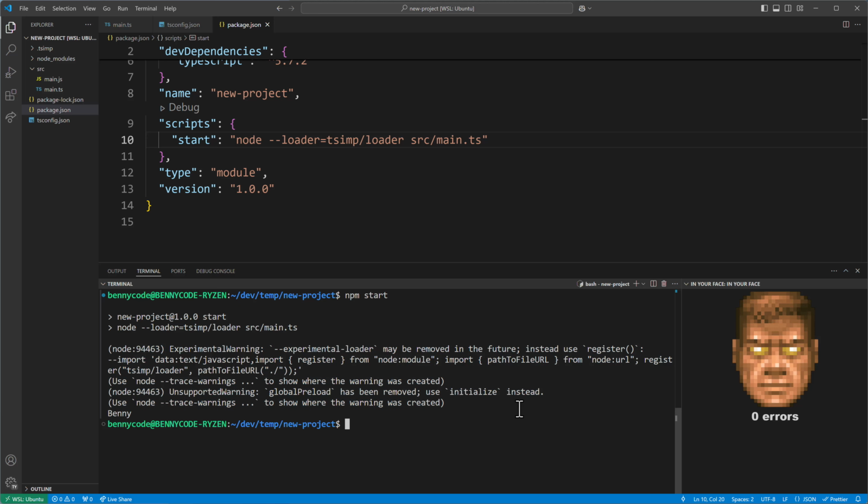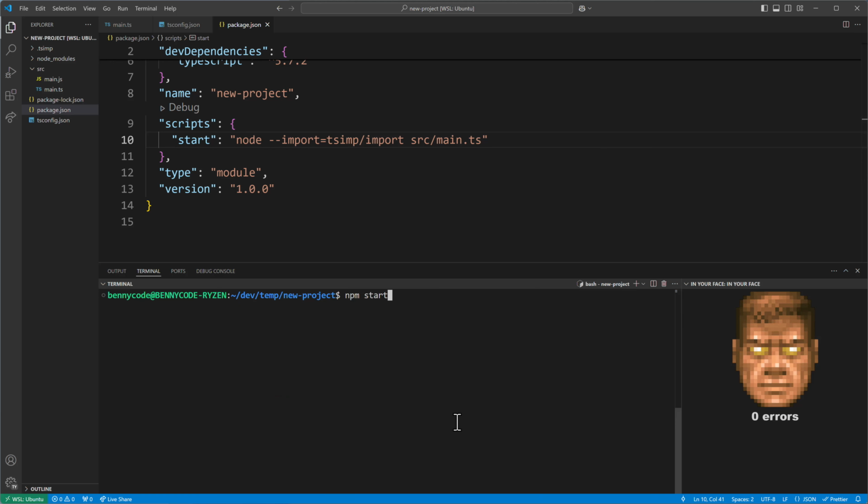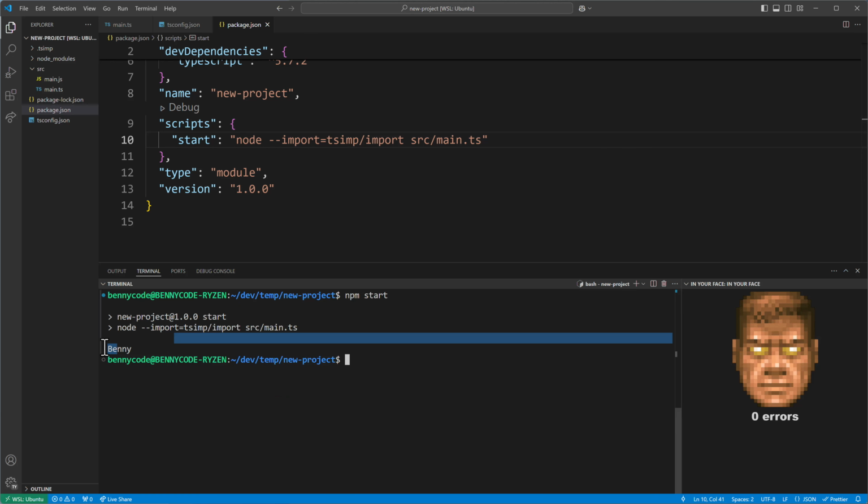But luckily, and that's quite cool for ts-imp, ts-imp also supports the import flag. So I can say instead of loader, use import. And then here I will also change that to import. I will run it again. And it works fine. Yeah, and this is also what we've seen in the README, that in Node version 20.6 and above, you should use import instead of loader. That's actually what I quite like about ts-imp.